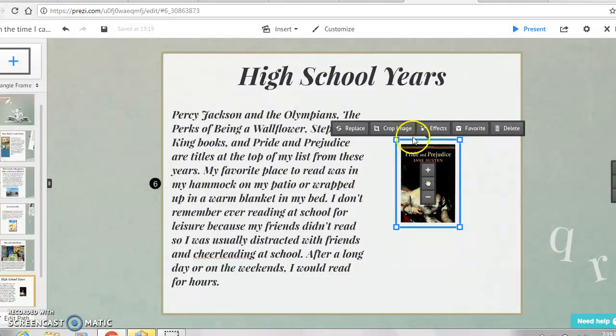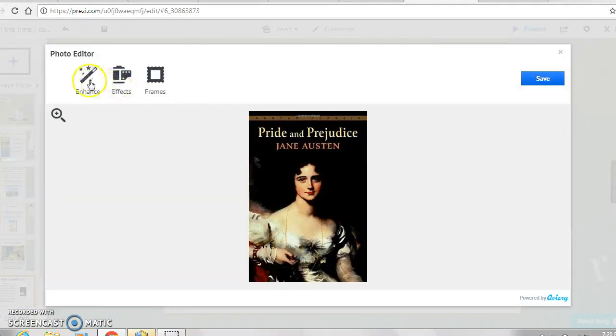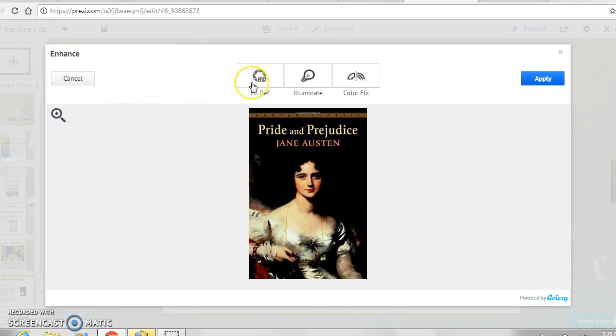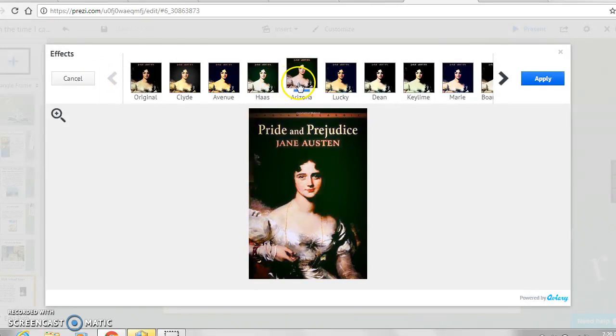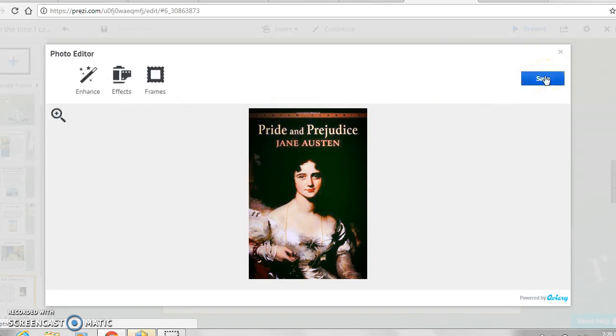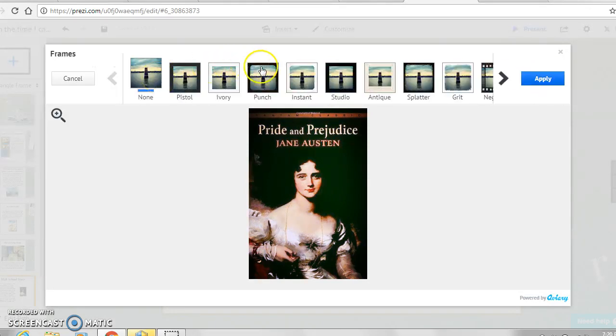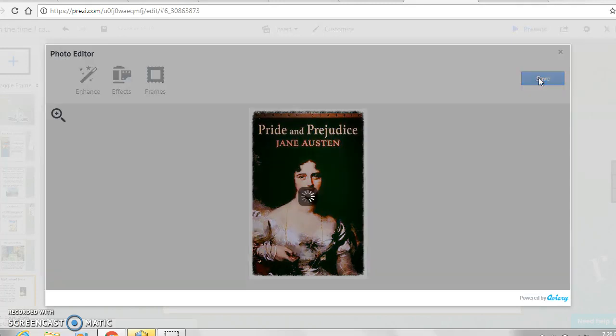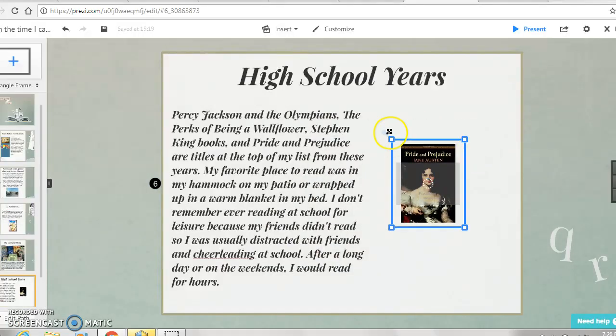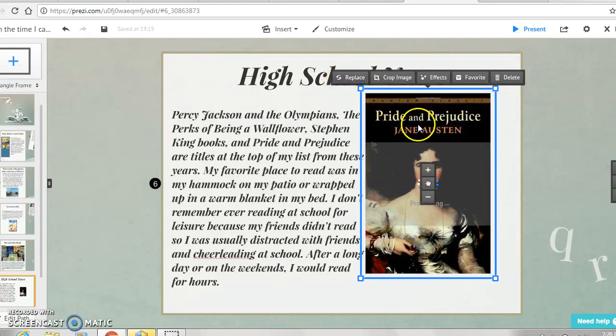There you go. So you can crop it, you can add effects like I showed you. Here you go. You can enhance it, make it a little sharper. You can add effects. Maybe I want it to be a little more pink. Apply. You can add a frame. Apply. There you go.